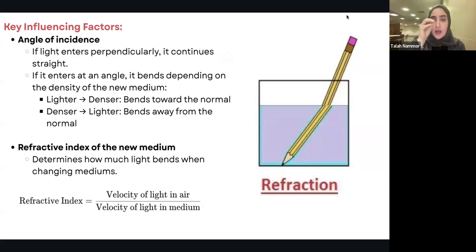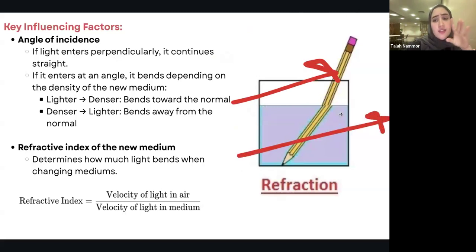Okay? It's basically a light. For example, when I put this pencil in this water, it looks like it's broken or it's bending. Why? Because basically the speed of light in air is different than the speed of light in water. So it's going to cause this image to look distorted, and that's what we call refraction.